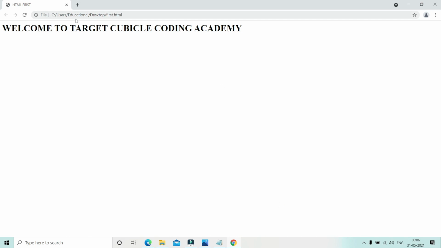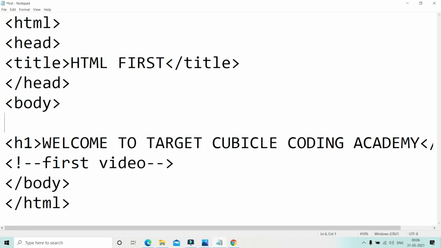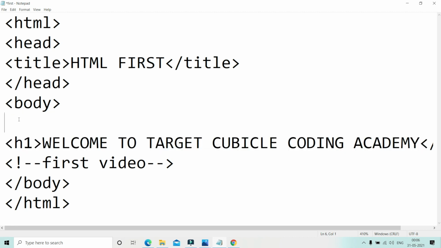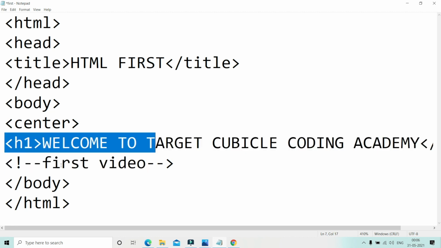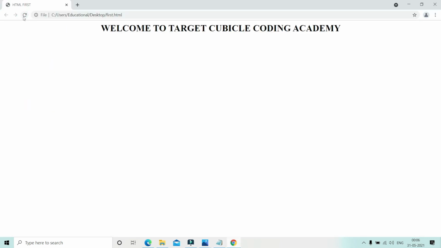Now suppose I want to see this in the center. For that I have to use the center tag. So how to use the center tag? Let me show you. I have to write the heading within the center tag. So let me write the center tag over here, and we will close it after this line. So let me close it. See here. Okay, save it, Control S again, and then refresh it. Don't forget to refresh it. Okay, see, you can see it in the center.